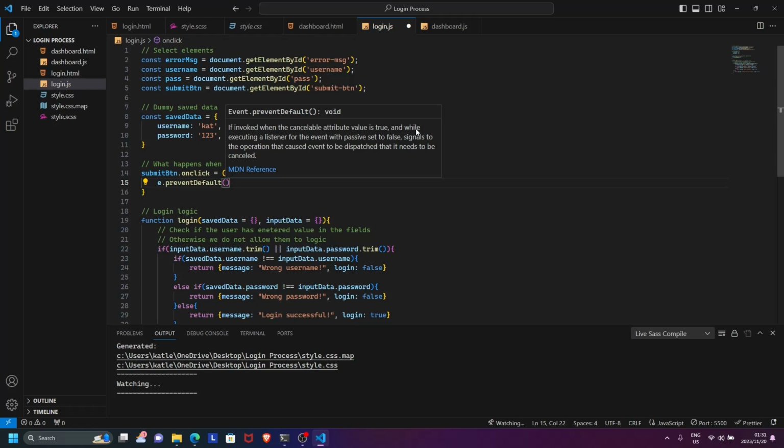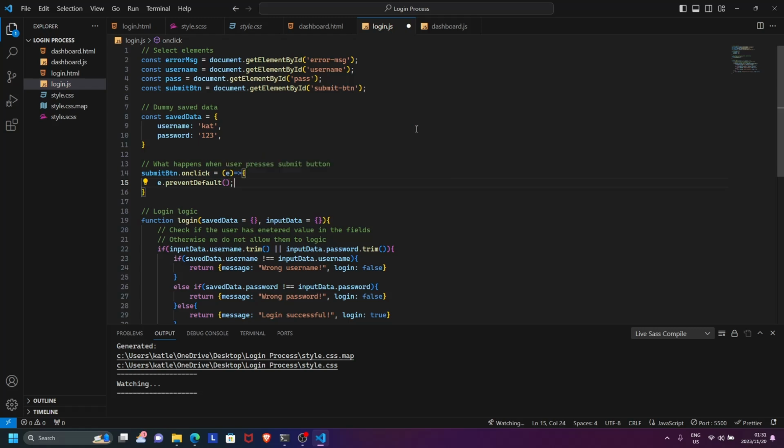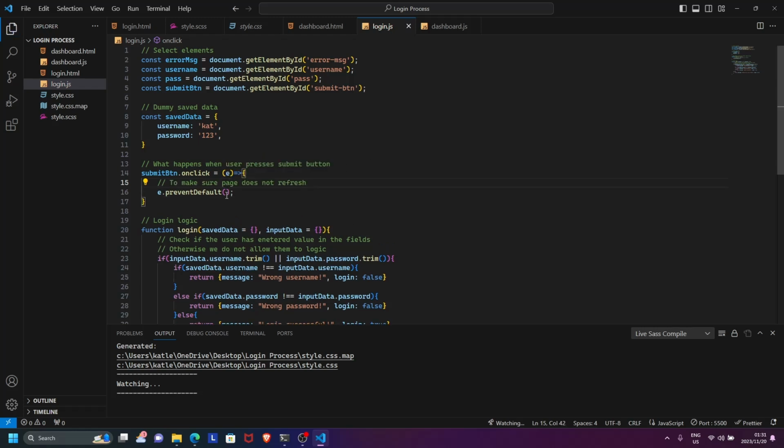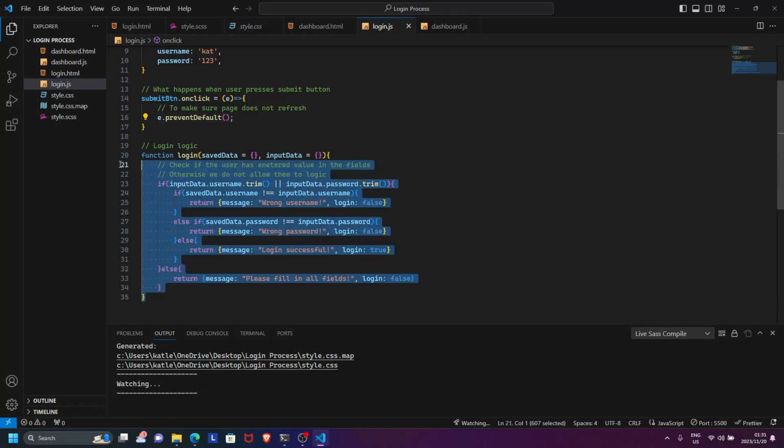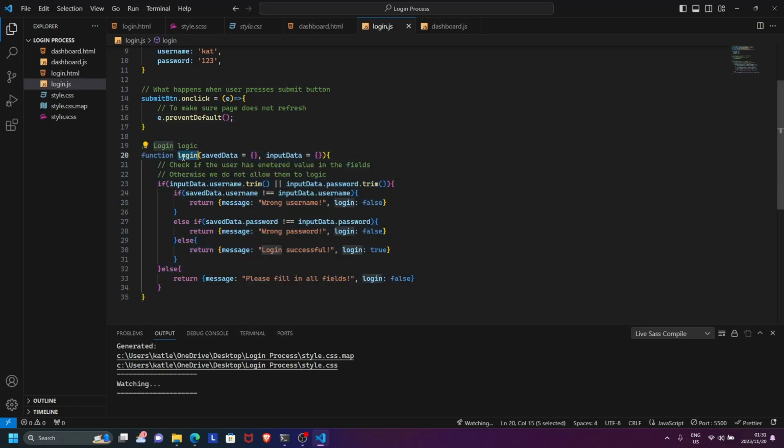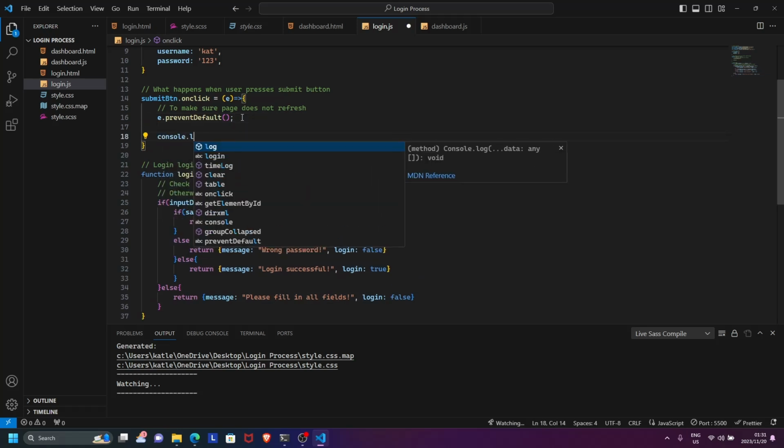So this will just prevent the defaults to make sure that the page does not refresh. So that's the whole point of that. Then what we're gonna do right now is just to see if our login function actually works. So we're gonna do a console log just below here, console.log.